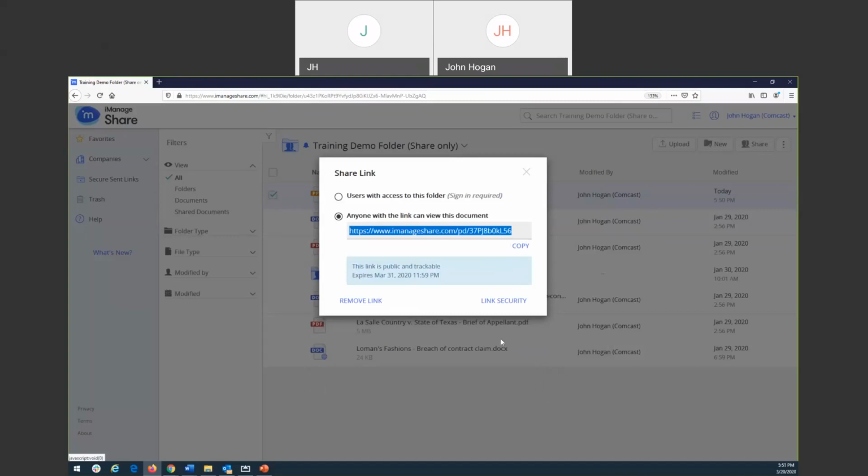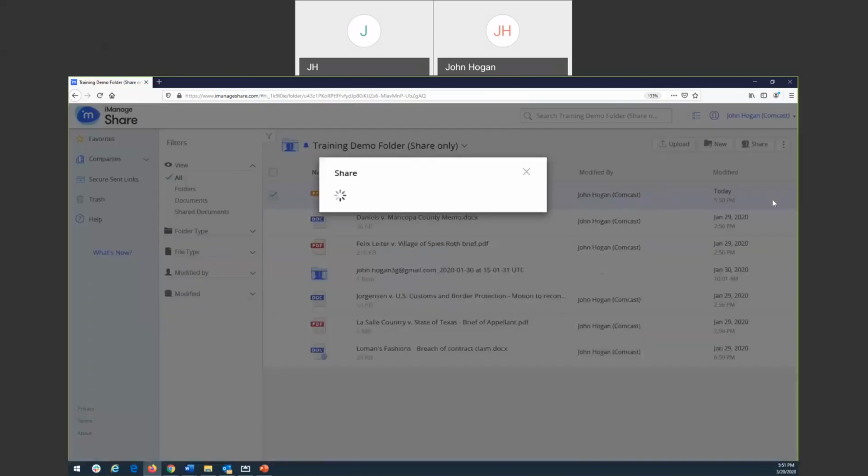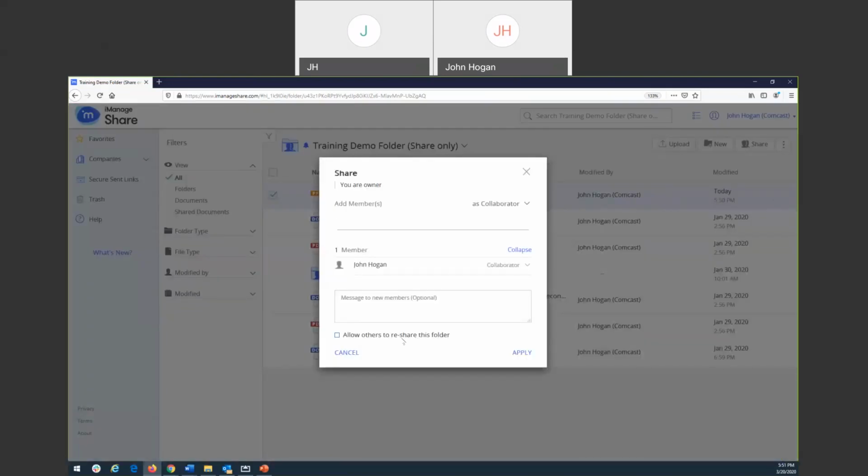I can then send it to you via an email. I can put it in an instant message, whatever I want to do. And depending on whether I had it as a wide open link or whether I restricted it, you'd be able to click on that link and download that content. Now, in some cases, I may want to share an entire folder with an outside party, in which case I click on the share button and I can decide who I want to share with. So what I'll do is I can add another party.